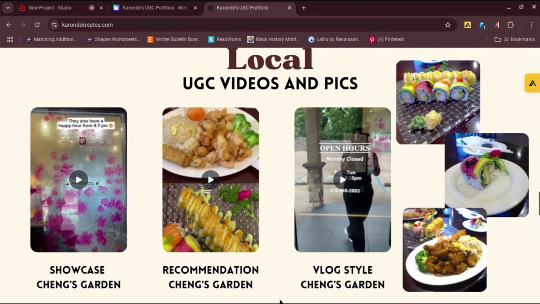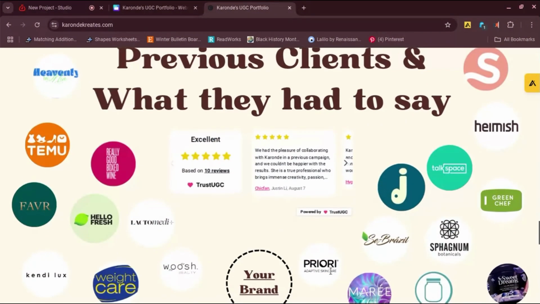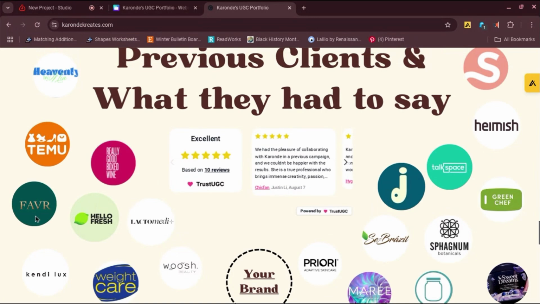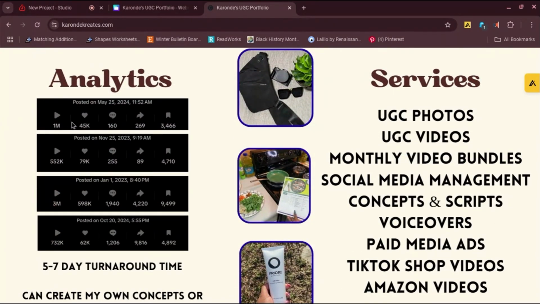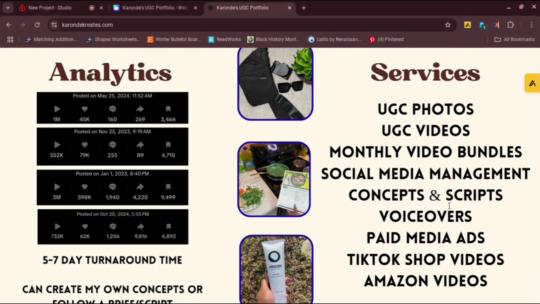Local UGC, if you've done UGC around your city, for brands that come specifically from your city or town or whatever. Then I have my review page, all the brands I've worked with, most of them. Well, I'm lying, but just a lot of them right here, just so they can see more. And then I also have my analytics because I have experience plus services, so people know more about what I do, with also photos in the middle, just to keep them entertained again.